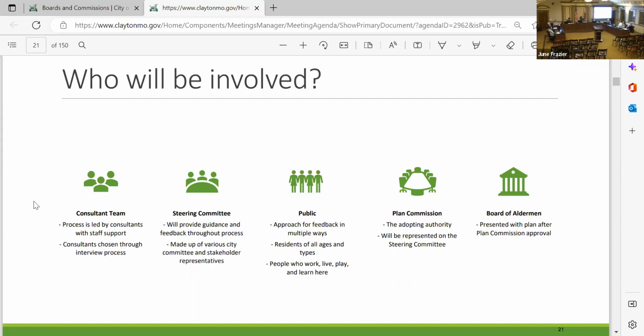Yep. So the Plan Commission, as I mentioned before, within the statutes for the comprehensive planning document, they're the adopting authority. They're rarely involved in the process, and in another slide we'll break down how they'll be involved in different elements. Ultimately, they'll be the ones who review and adopt our comprehensive plan, and then you all, the Board of Aldermen, will be presented that plan after.